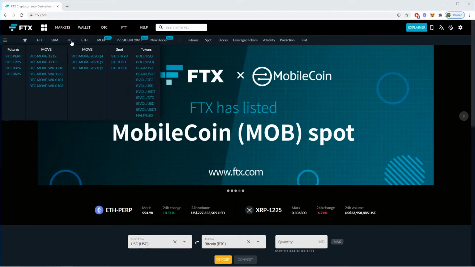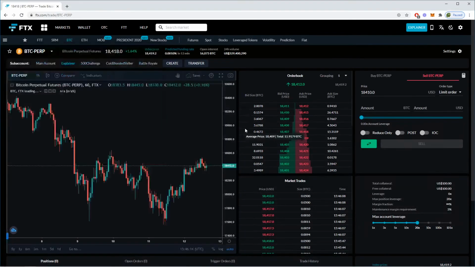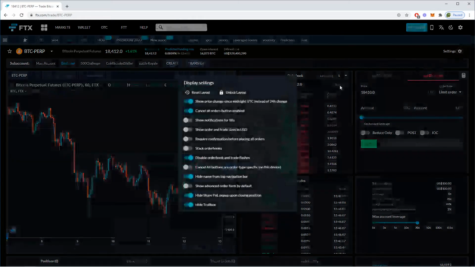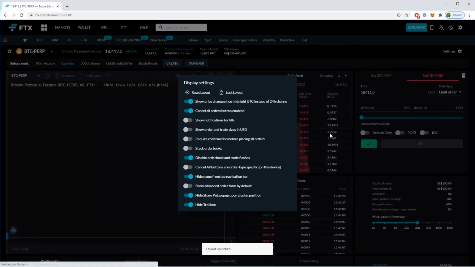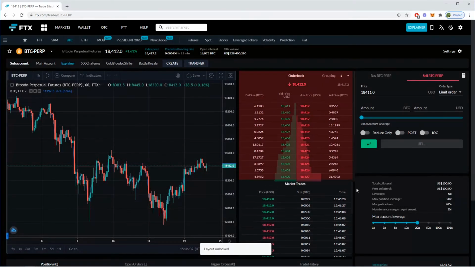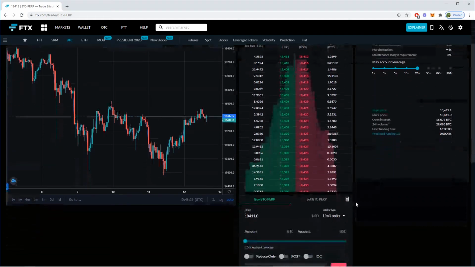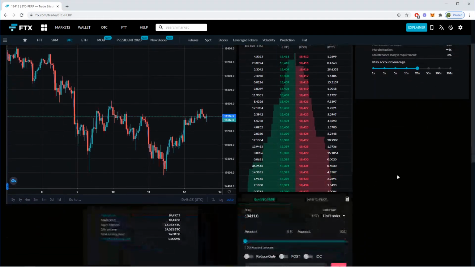So I'm going to go ahead and select BTC from the top banner here and bring us on to the BTC perp contract here. So as you can see, this is the default layout. If there is anything that you wish to change about the default layout, you can do so by selecting the settings button just here in the top right hand corner of the screen. You're going to unlock your layout, and then you will have the ability to drag and drop items where you wish and where you would like them to appear on your particular layout.